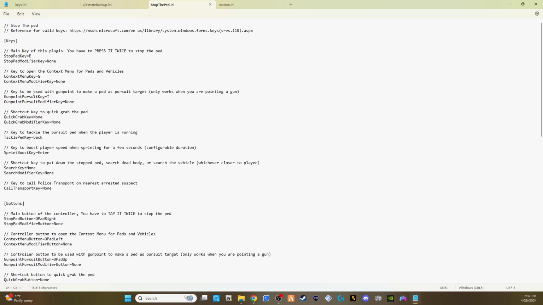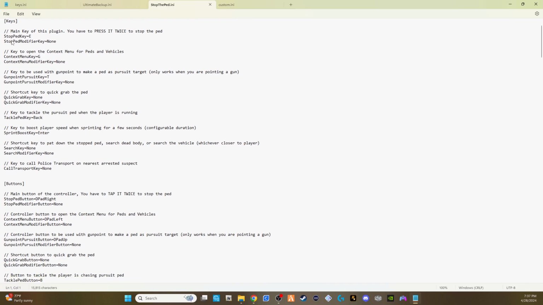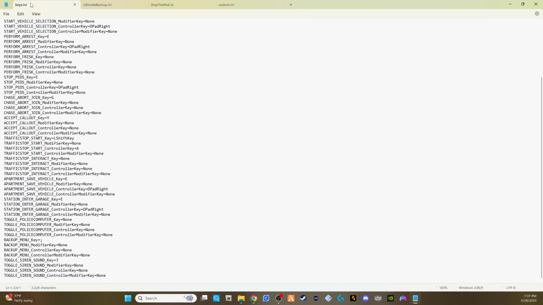So when we start to look through the stopthepad.ini file, we'll see that for the keys, we'll leave these basically at the default values that they have. You are more than welcome to change them. You can add a modifier key, whether that be left control or left alt. I recommend not using left shift because that is an option to start a traffic stop. However, you can change that as well to whatever you want it to be.